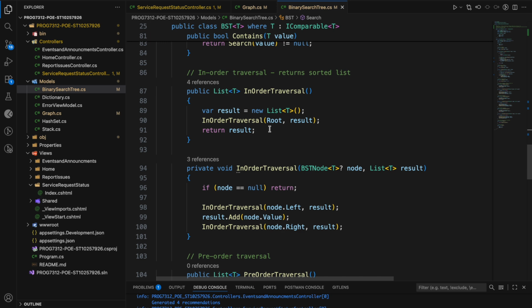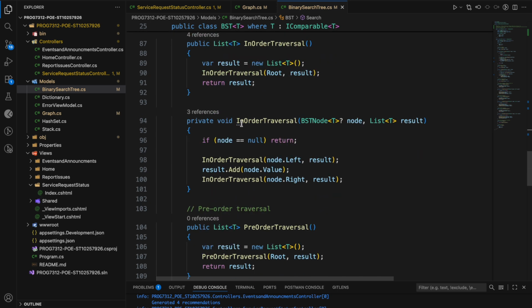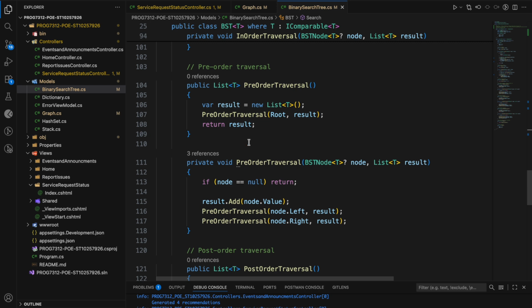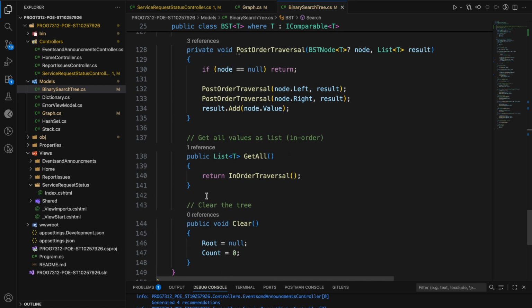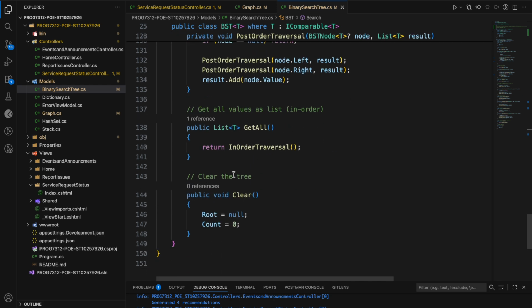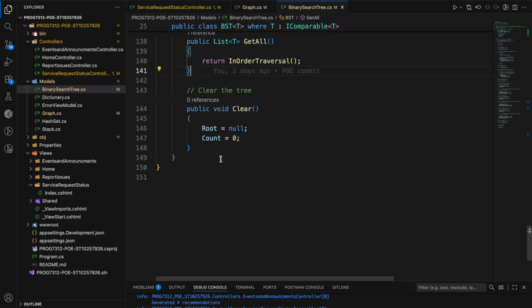We use an in-order traversal to sort the list, and again we use recursion, calling itself. And then we have a pre-order traversal, which also uses recursion, and a post-order traversal that also uses recursion. And then last we have a get all method that just calls the in-order traversal method. So the one that's actually being used is in-order traversal, which will get all the values as a sorted list. And then we just have a clear method, so we can clear the binary search tree.